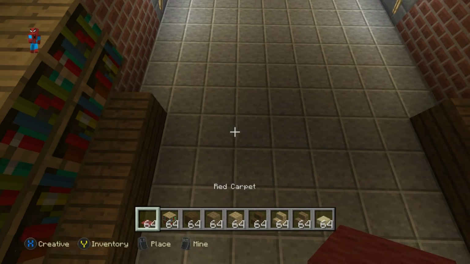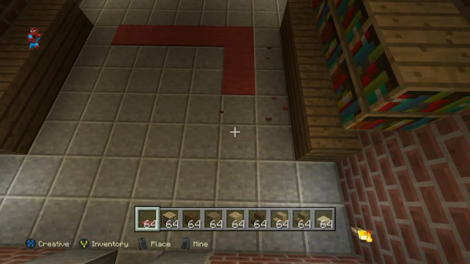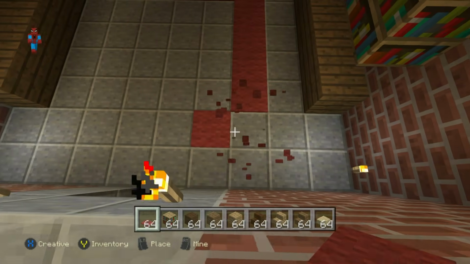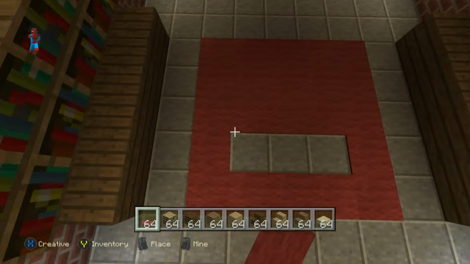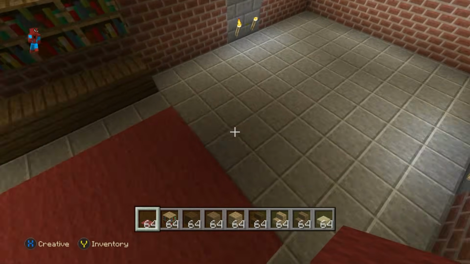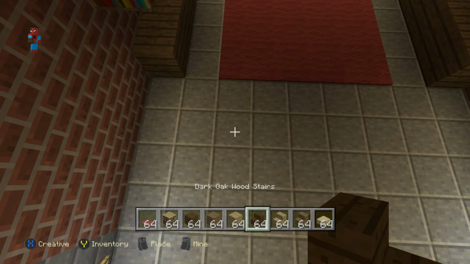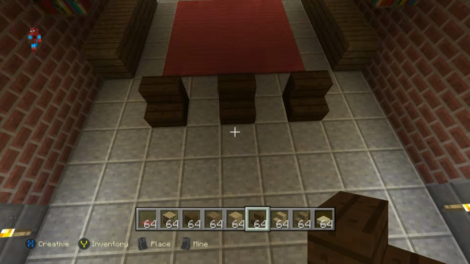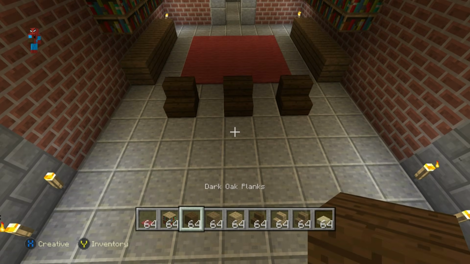Then, in line with the bookshelves and staying away from the edges of the room, we want to have carpet. So just in this little center part in between the bookshelves, we want to have carpet like that. Then, in the center 3 spaces of the carpet facing towards the window, leaving a gap of 1, we want to have 3 chairs like this.